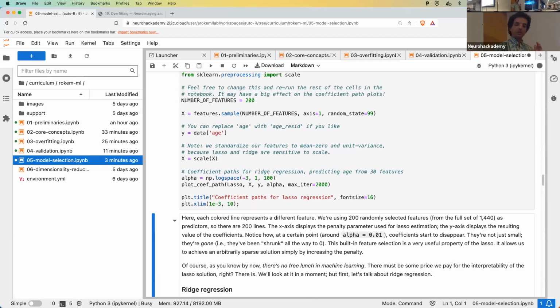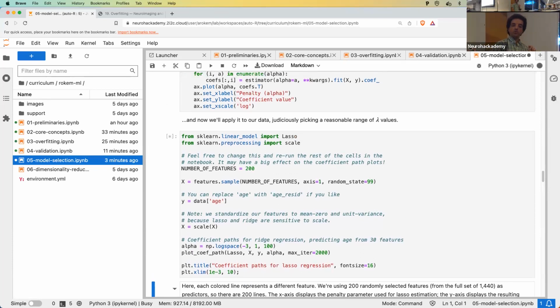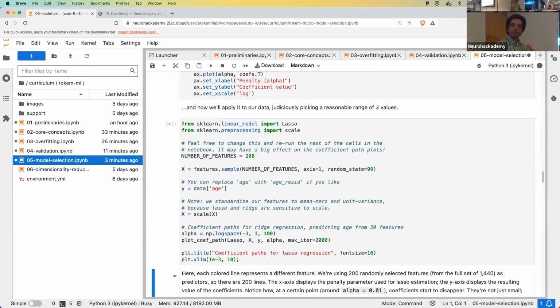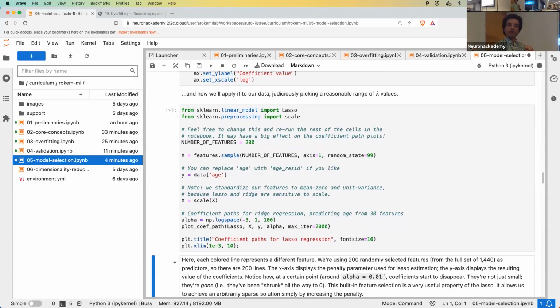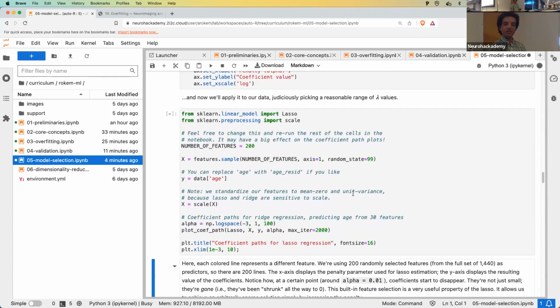And given the time, I'm not going to talk about every detail in the code here, but I am going to explain the graphic at least. So we're doing the same thing that we did before. This is age regression. We've sampled 200 random features from the ABIDE data. It's still subject to all the issues of the sites and so on, but we're just going to swallow that here for the sake of the demonstration.